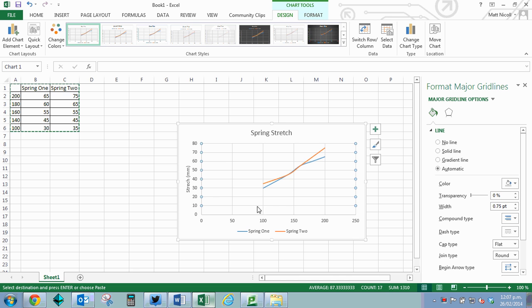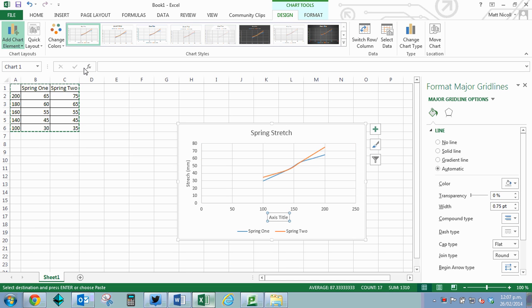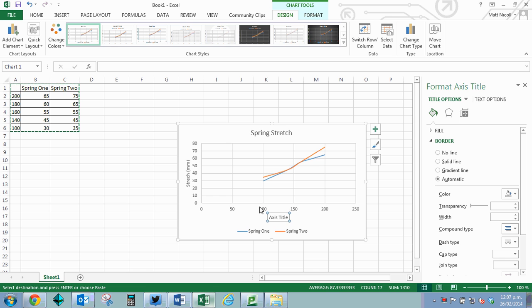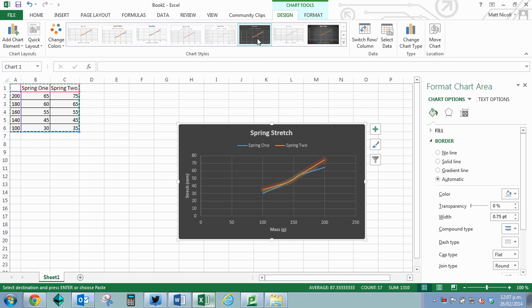These numbers at the bottom still don't mean anything, so I'm going to add another chart element, axis title, primary horizontal. And again, I'm going to name it. These here are mass measured in grams. Now I've got a good graph. I actually prefer to go with it looking something like that. I just think it looks nicer.